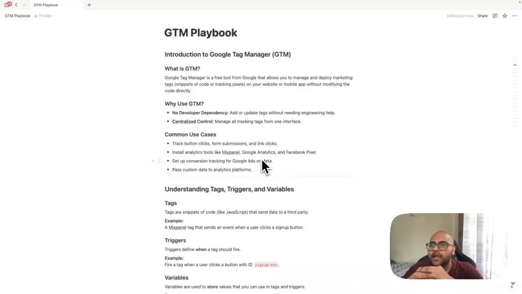Another thing is you can have everything in one place. All of your tags, all of your code, all of your data is managed from one place, so it's easier to understand things, it's easier to debug, etc. Some of the most common use cases: say you have a website and you want to track when someone clicks on a button, and you don't want to go to your developer because they're going to take a long time to add that code. You can just do that via Google Tag Manager and set it up yourself.